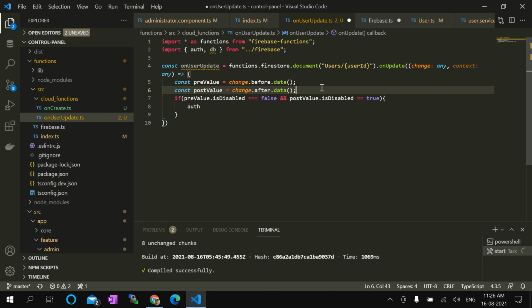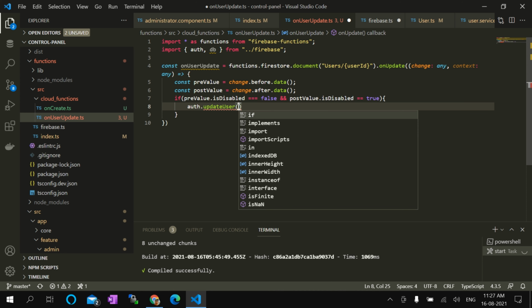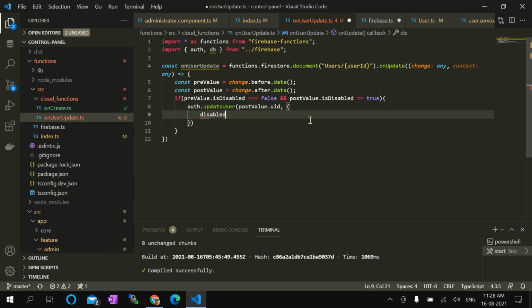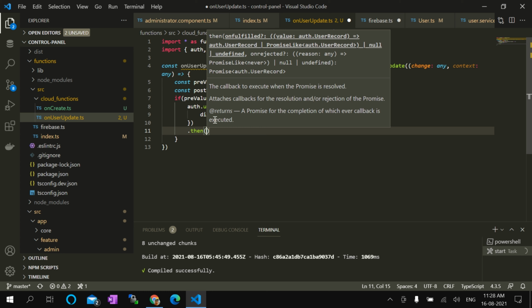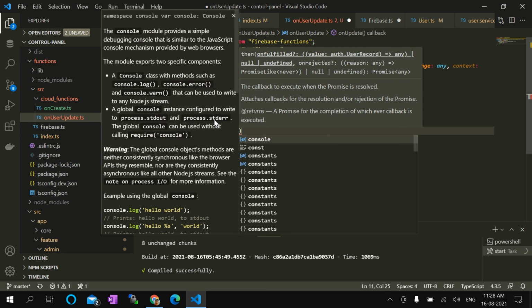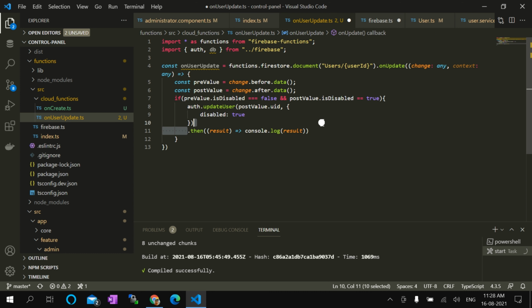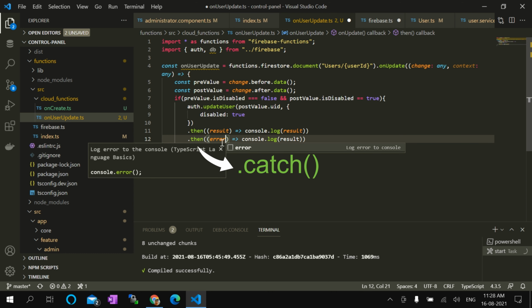So let's do that now. auth.updateUser, the first parameter will be the UID and the second parameter will be the property we are trying to set. So disabled: true. Let's chain it with then, and we can catch it. The error message can be logged if there is any error.